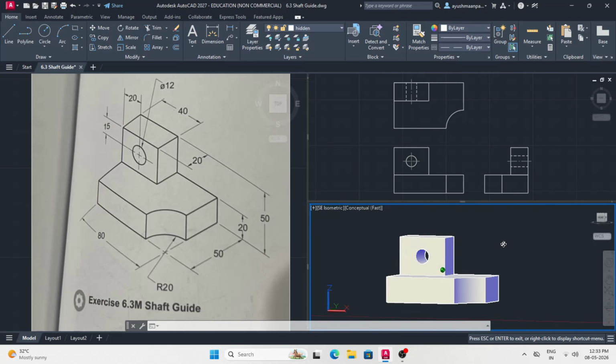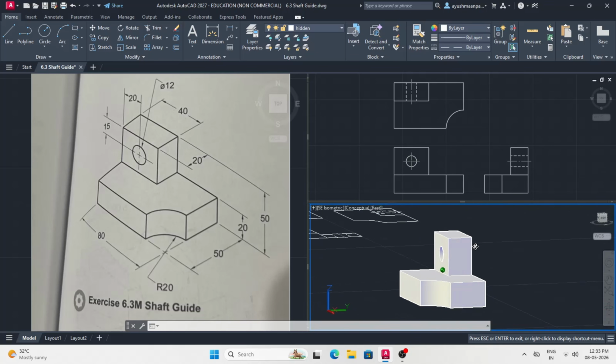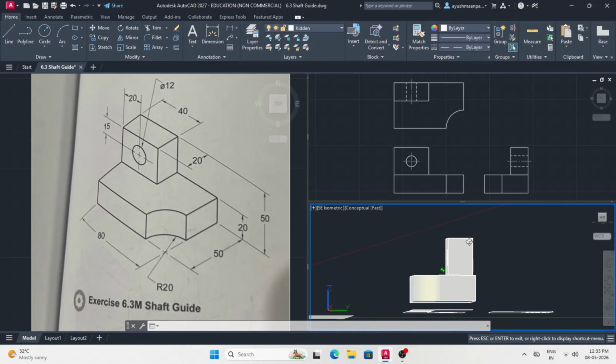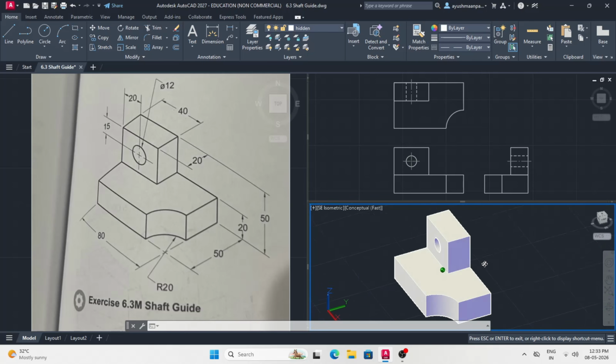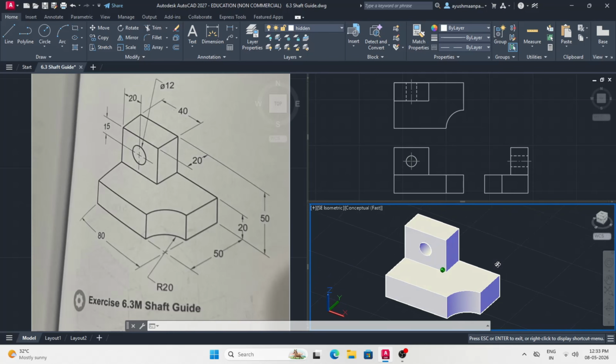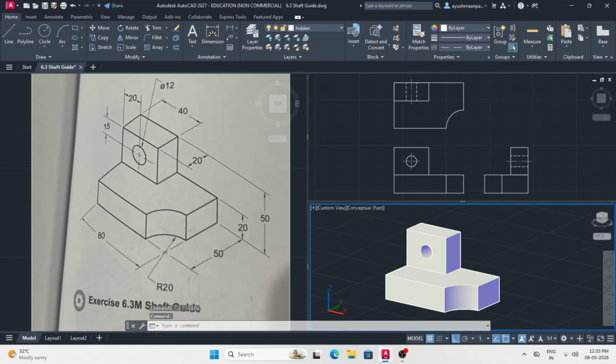Also, even though these drawings are from US universities, this series is not limited to US students only. If you are learning AutoCAD from anywhere in the world, you can absolutely follow along. In fact, this series will help you understand the type of drawings and standards commonly taught in top tier universities in the United States. So now let's begin with the drawing analysis.